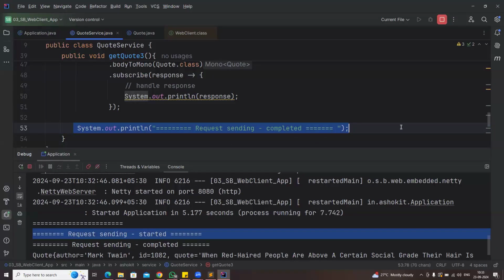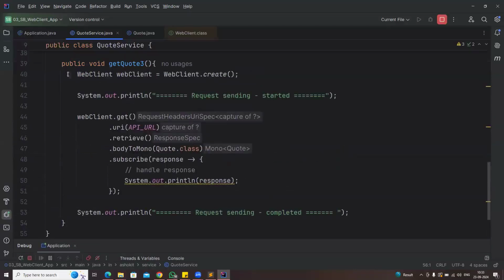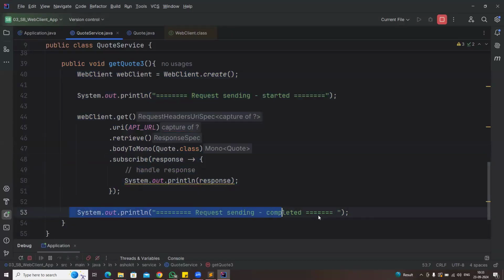Is it waiting to get the response, or without waiting has this line also executed? Without waiting for the response, this line got executed. So that means my thread, the thread which is executing my method, is it waiting for the response from the provider, or is it not waiting for the response from the provider?